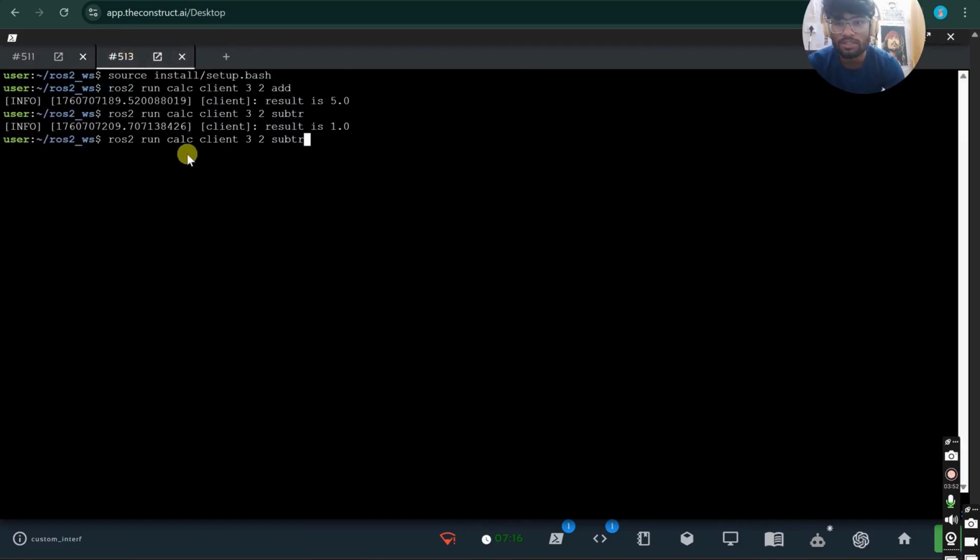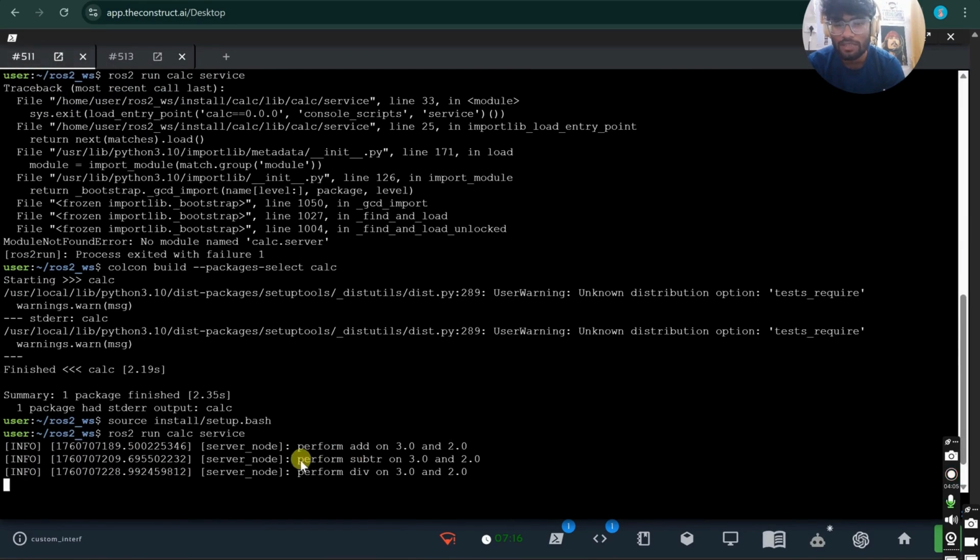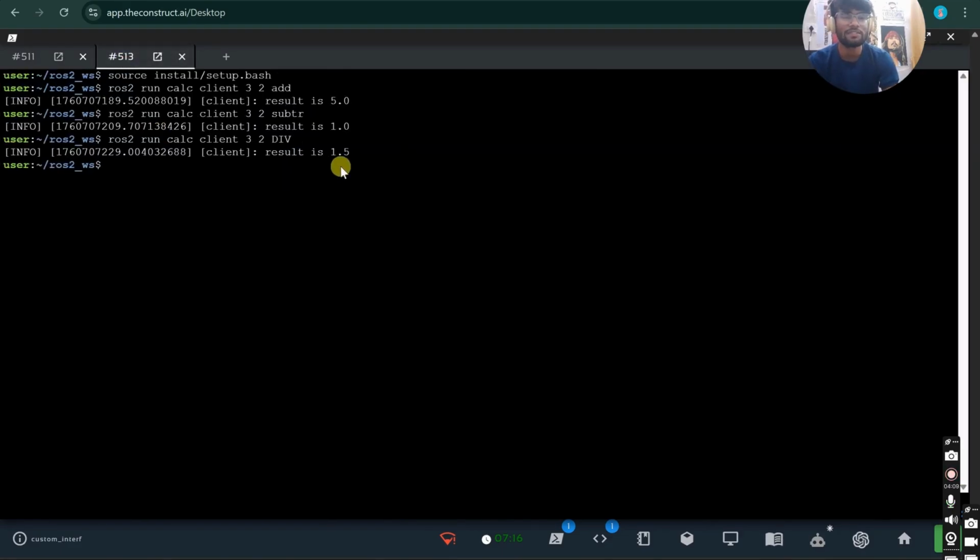And we are going to run some more test cases. We are going to use div. We are using actually capital div and the result is 1.5. That's why we use lower. And here you can see perform division on 3 and 2. So these were the basic things which you can do.